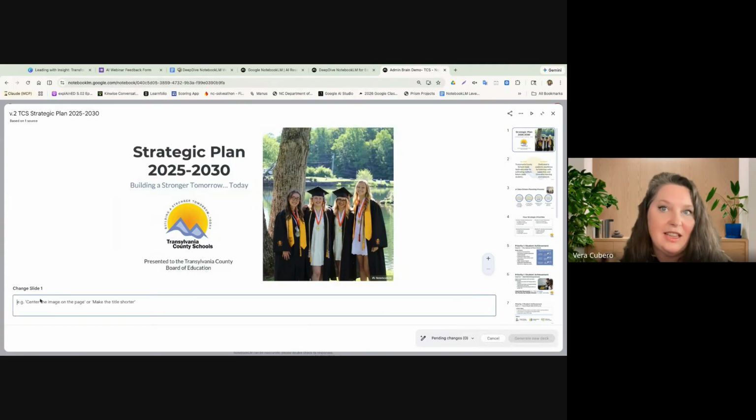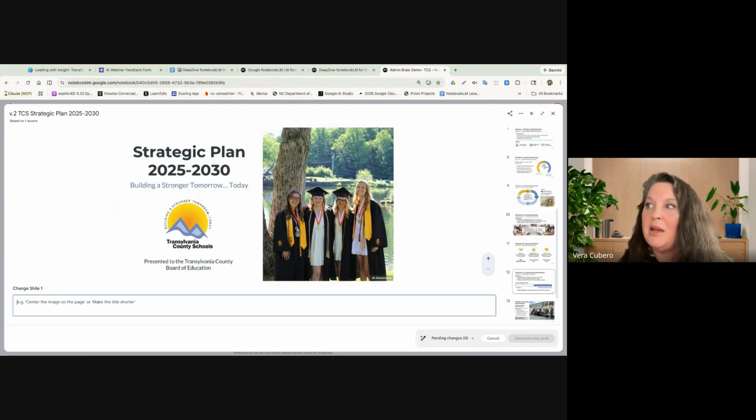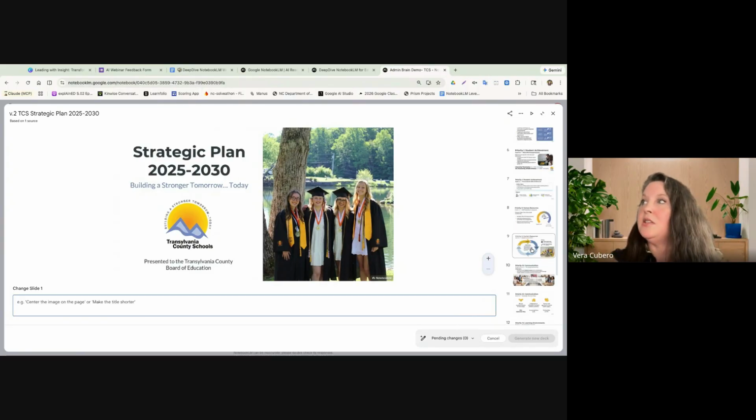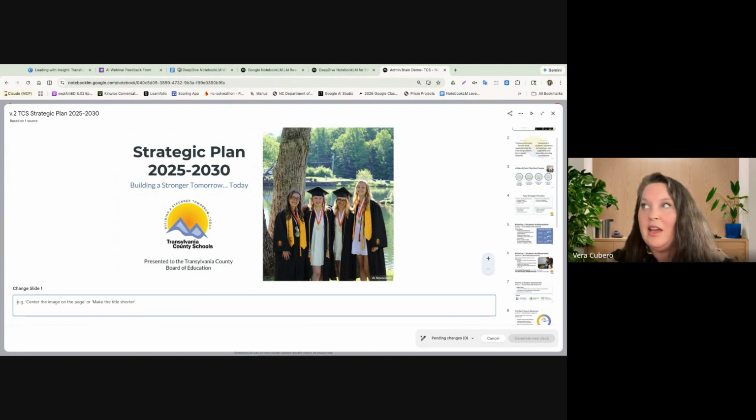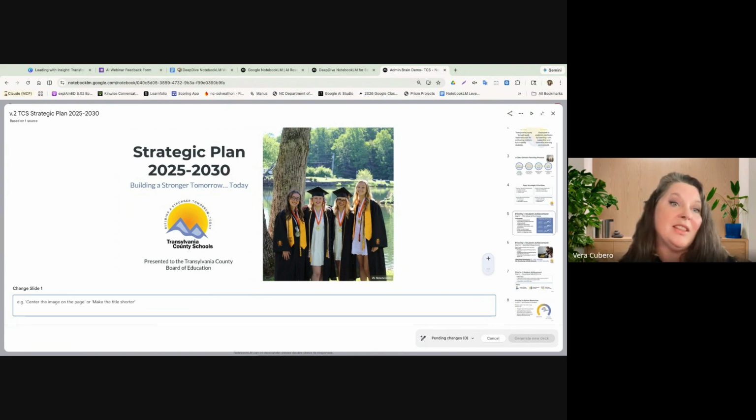You can recommend changes right here, like change the image on the page or make the title shorter. I noticed on one slide it sometimes likes to report the font it uses for some reason, and it had that on there, and I asked it to erase that. And so they've been promising that's coming. Fingers crossed, hopefully we'll get to education soon as well.